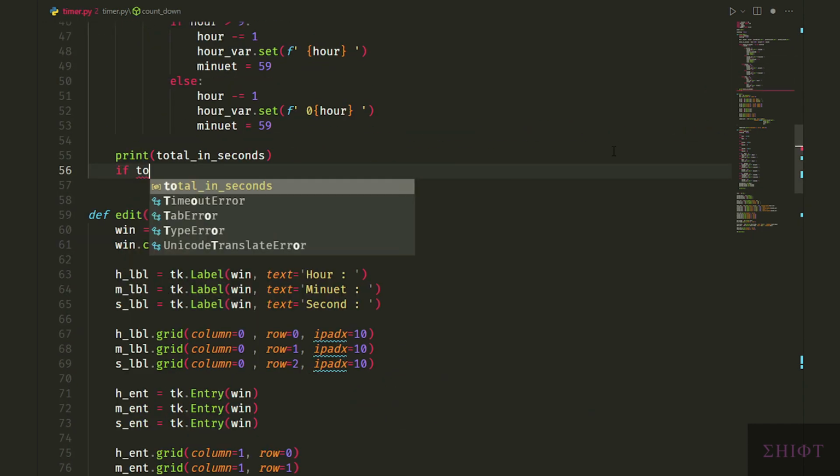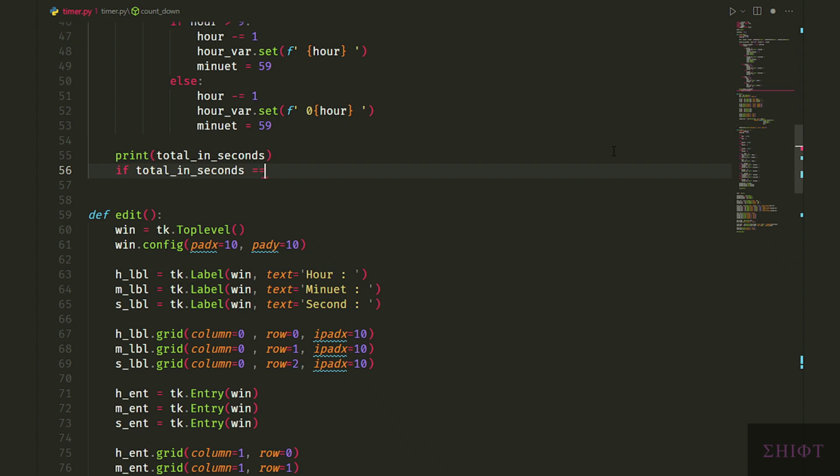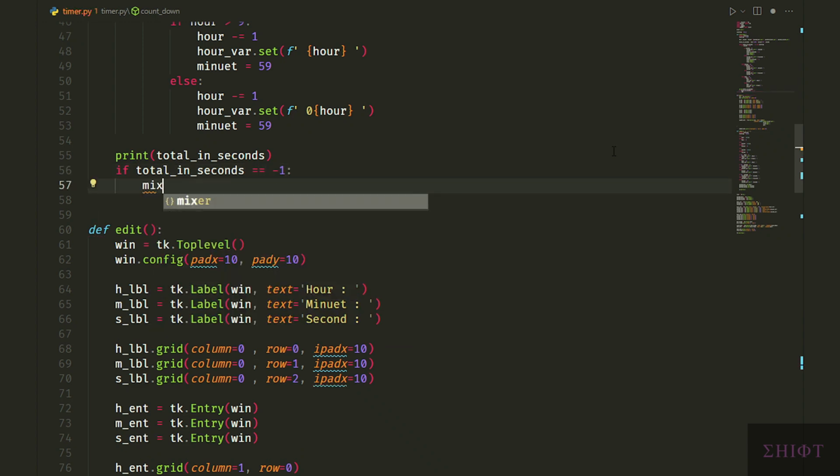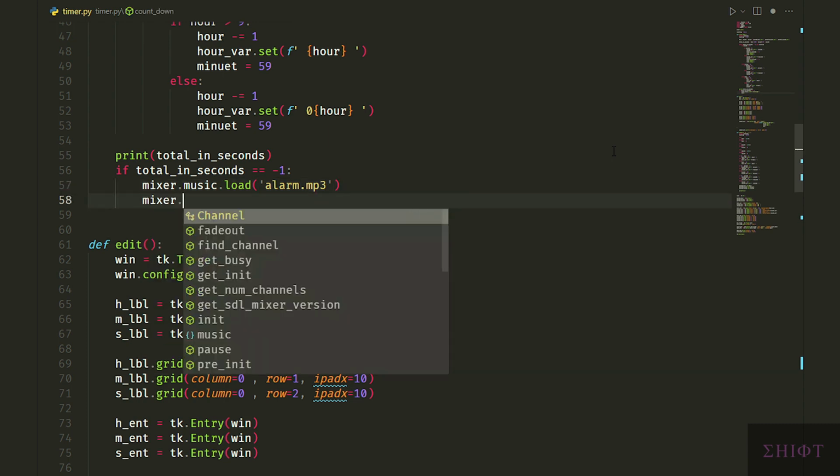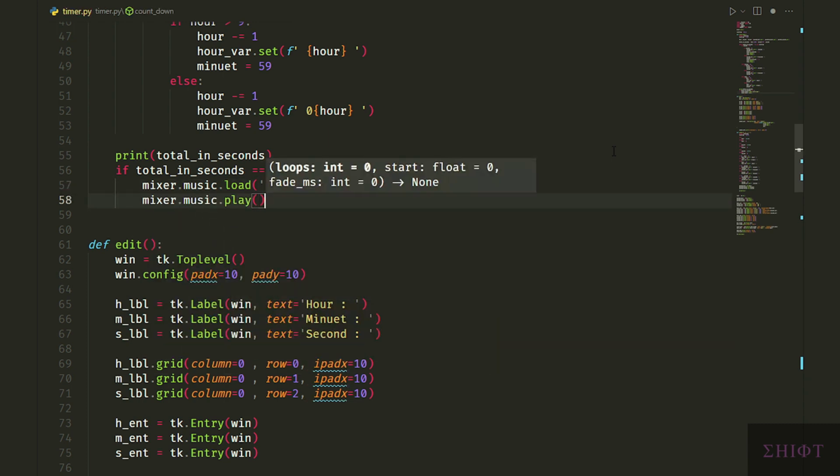When time's up, we load our sound, which I've already downloaded from Pixabay. And it's in the same folder where the script is, so I don't need to specify the path. mixer.music.load alarm.mp3, and then we call mixer.music.play to play the sound. Let's test it.